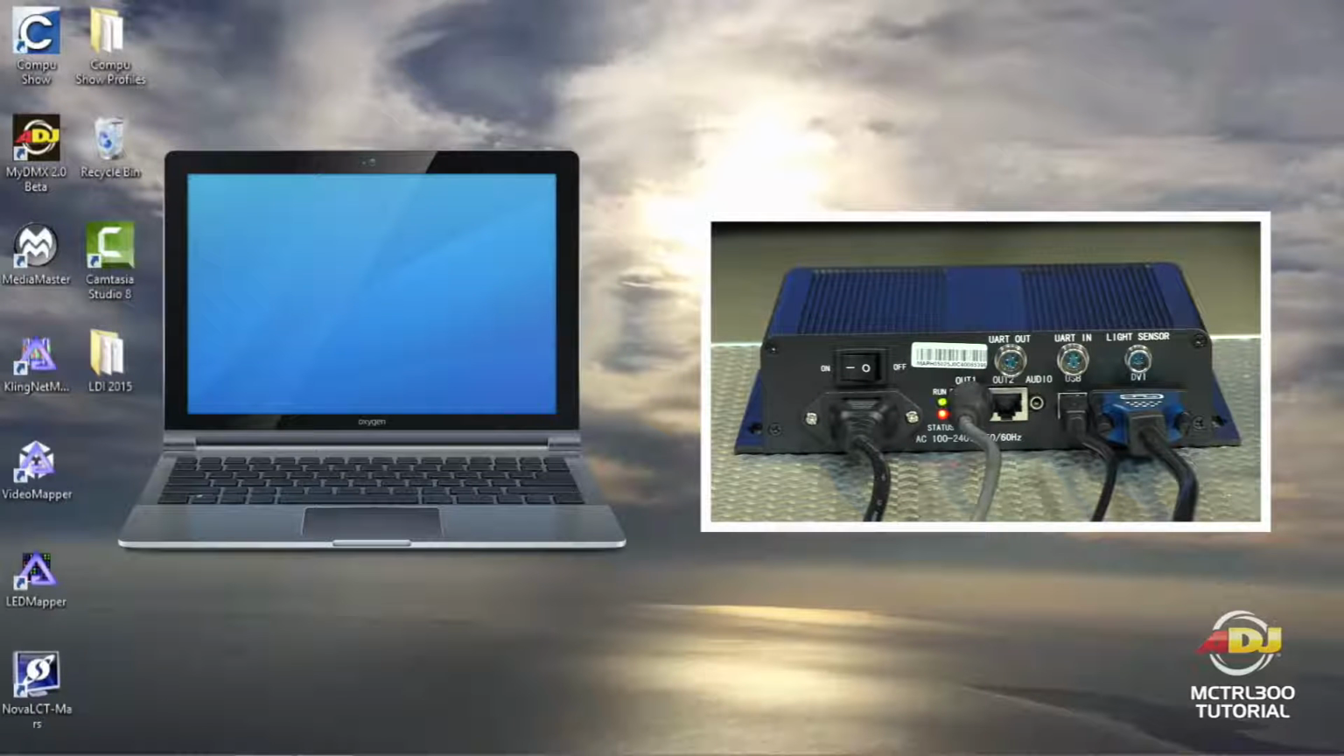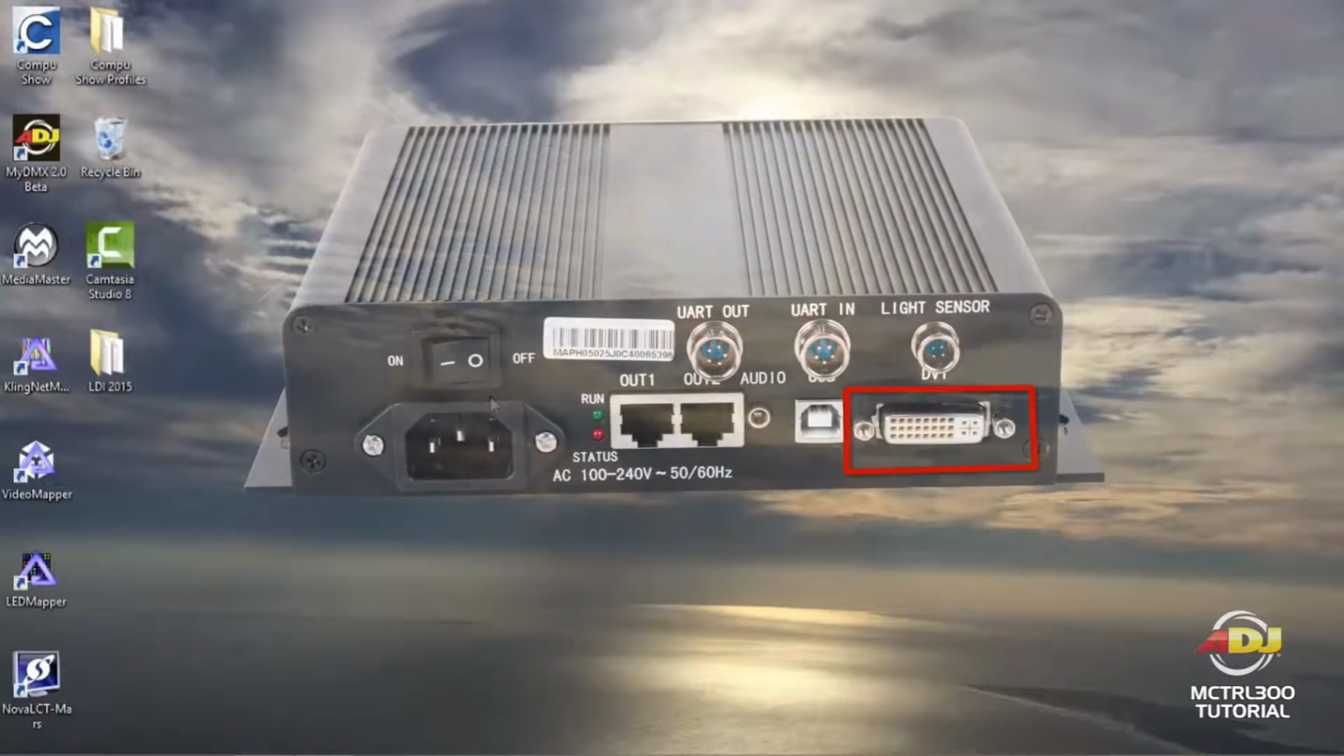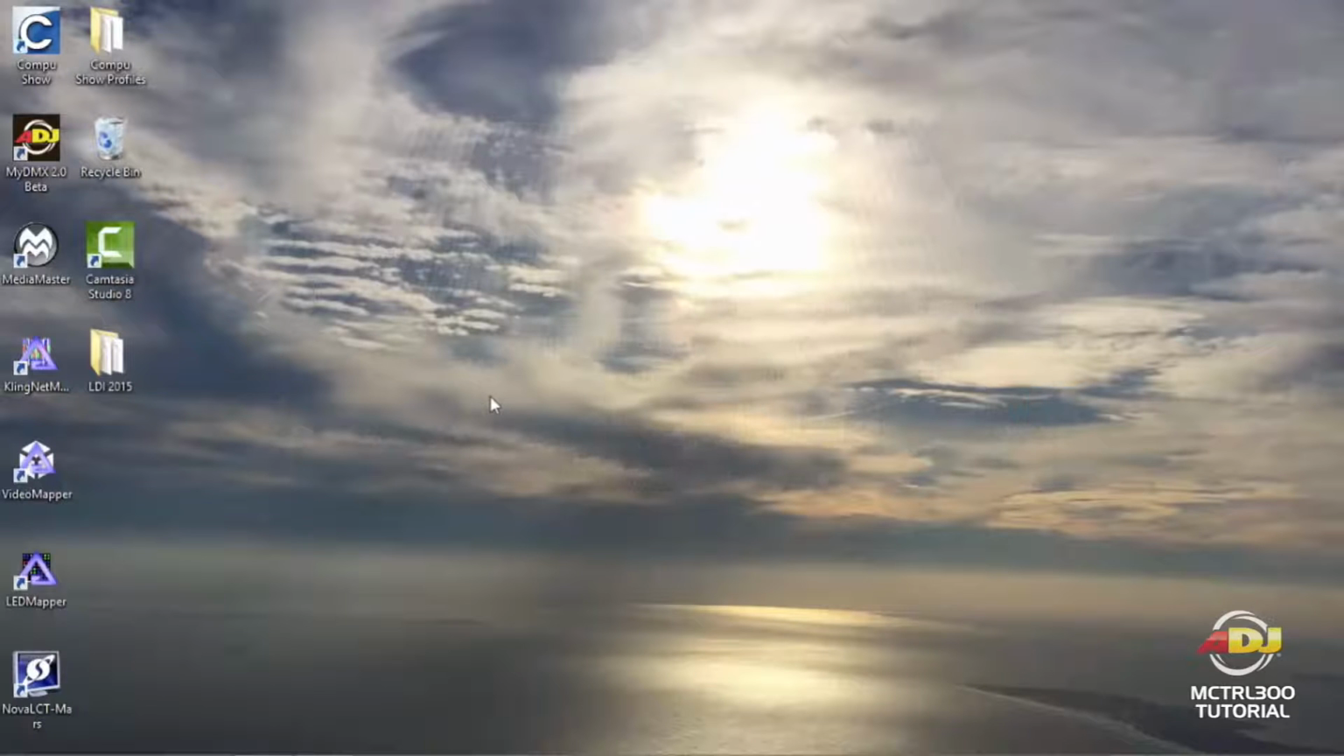Once you've had that connected, then make sure you have your video connected, which is a DVI input into the processor. And out of your computer, you can use whether it's HDMI, VGA, or straight DVI, whatever it may be, just so long as you can go DVI into the MCTRL-300.